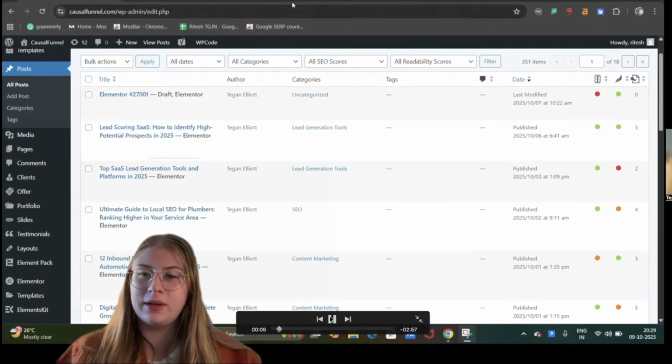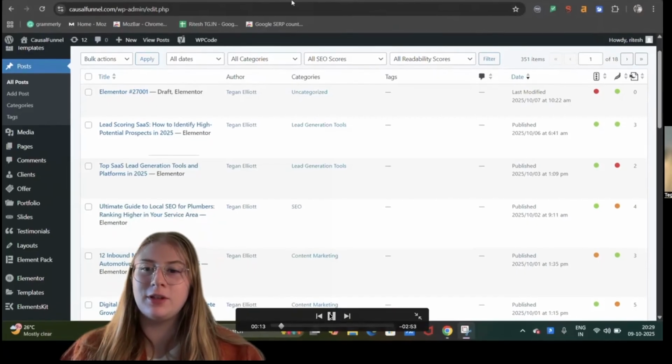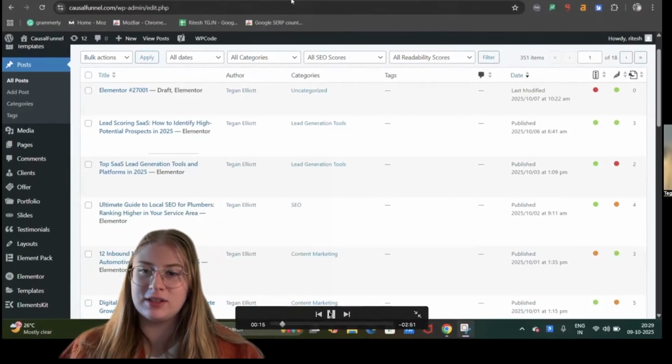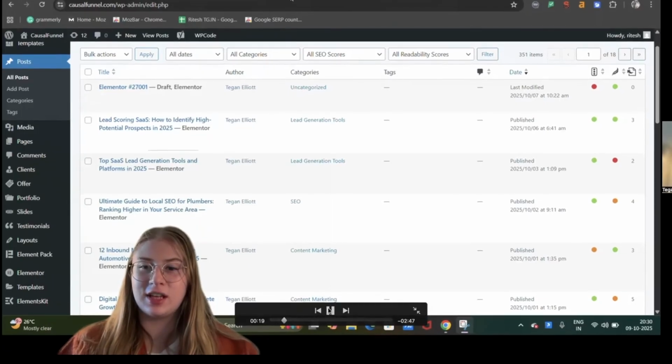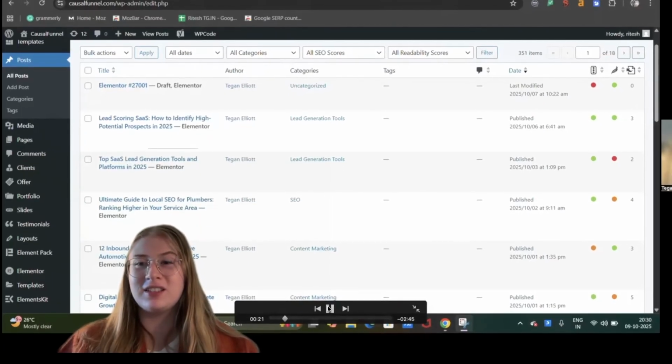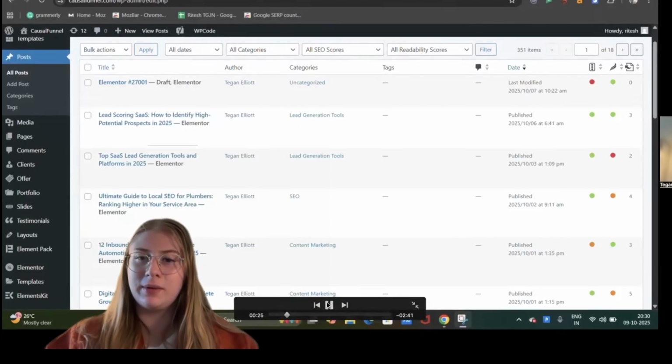In today's video, we are going to be covering how to apply schema markup to your WordPress blogs and pages. This is an important step in improving your website's visibility in search engines and helping your content stand out in rich snippets. So, what exactly is schema markup?